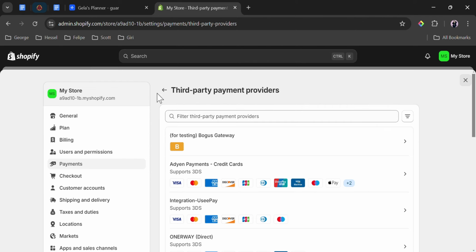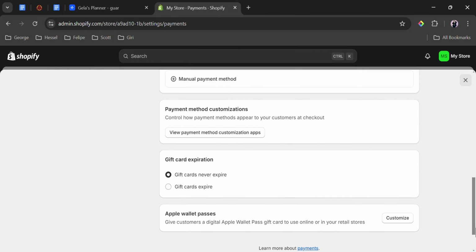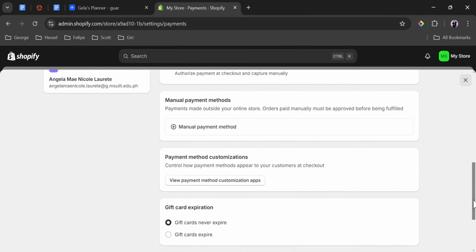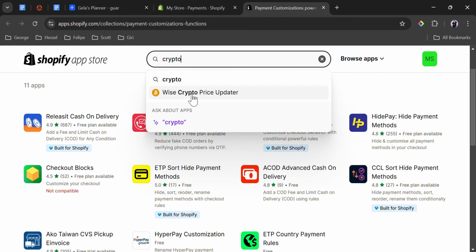Enable alternative payment methods. Scroll down to the sections here. If you want to offer options like cryptocurrency or other payment methods, click Activate next to the methods you wish to add and follow the setup instructions. And make sure to save your recent changes.